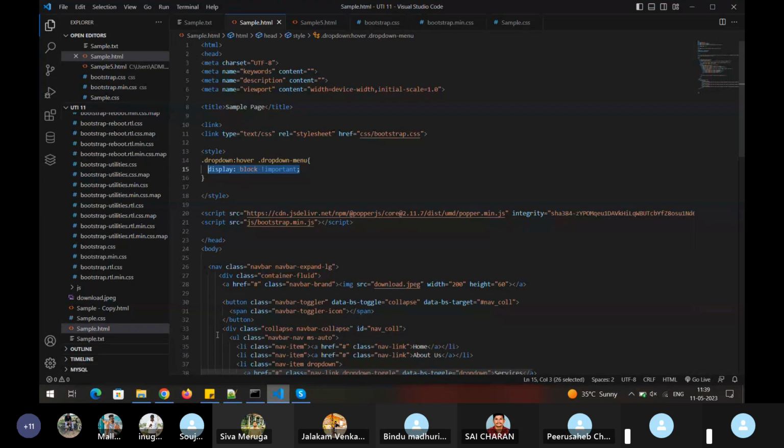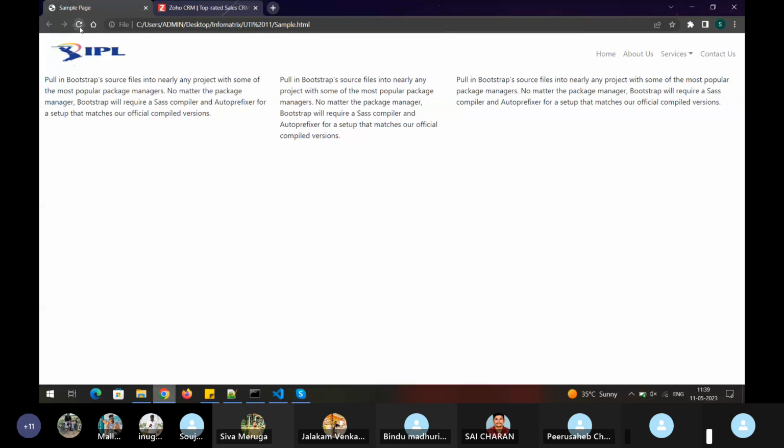Now you can see I'm just refreshing the screen. You can see I'm just hovering on it. Automatically I'm getting the drop down items. Clear? Understood? Yes, sir. Right? Fine.